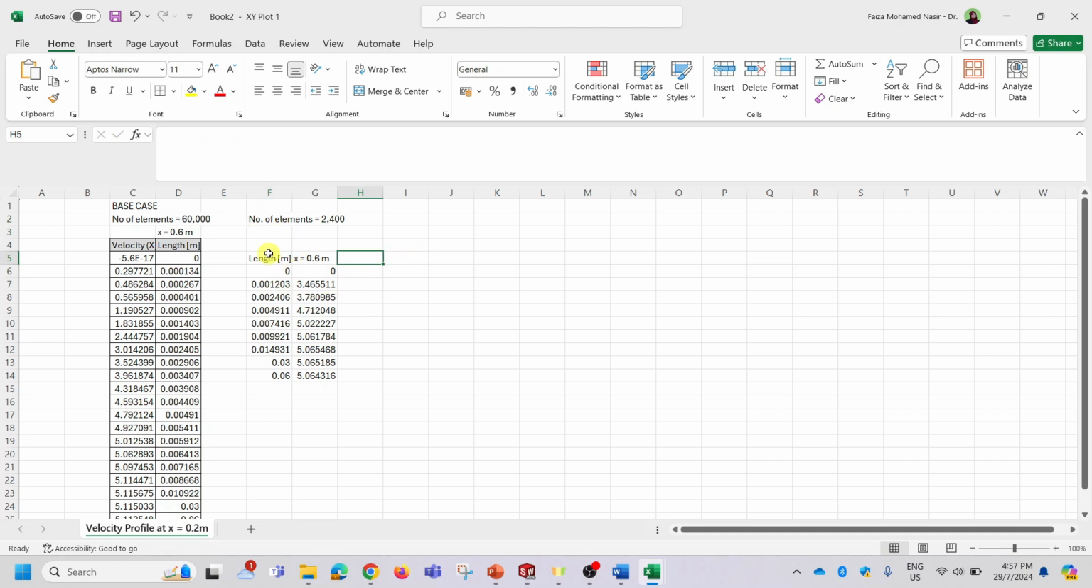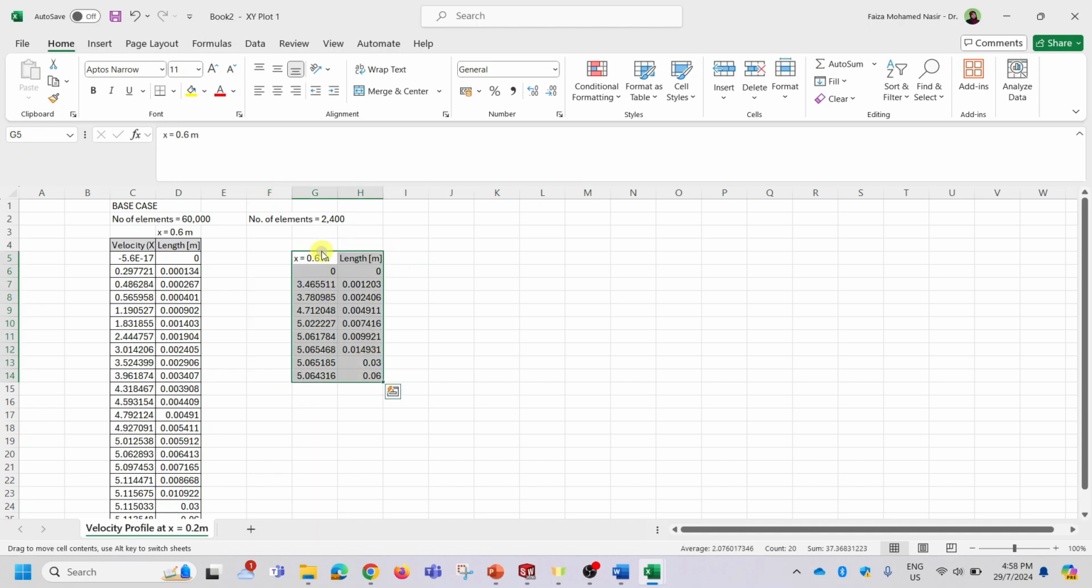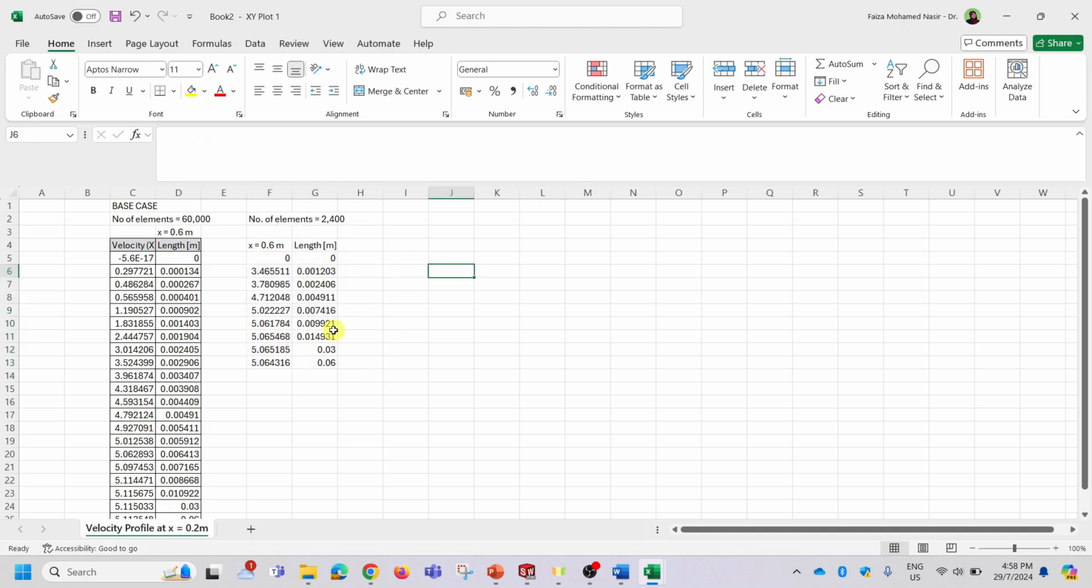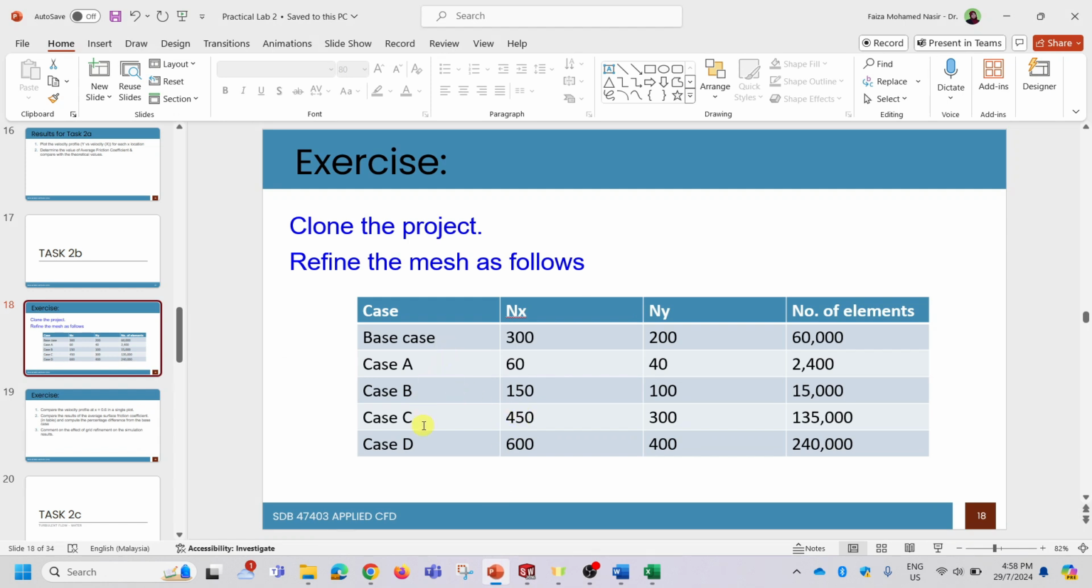Yeah, just leave this one. This should be velocity, so this one should be velocity, so we need to transfer it to the right side of the data. Then we can click and drag to make sure that our data is aligned properly. Okay, now we want to run for cases B, C and D.